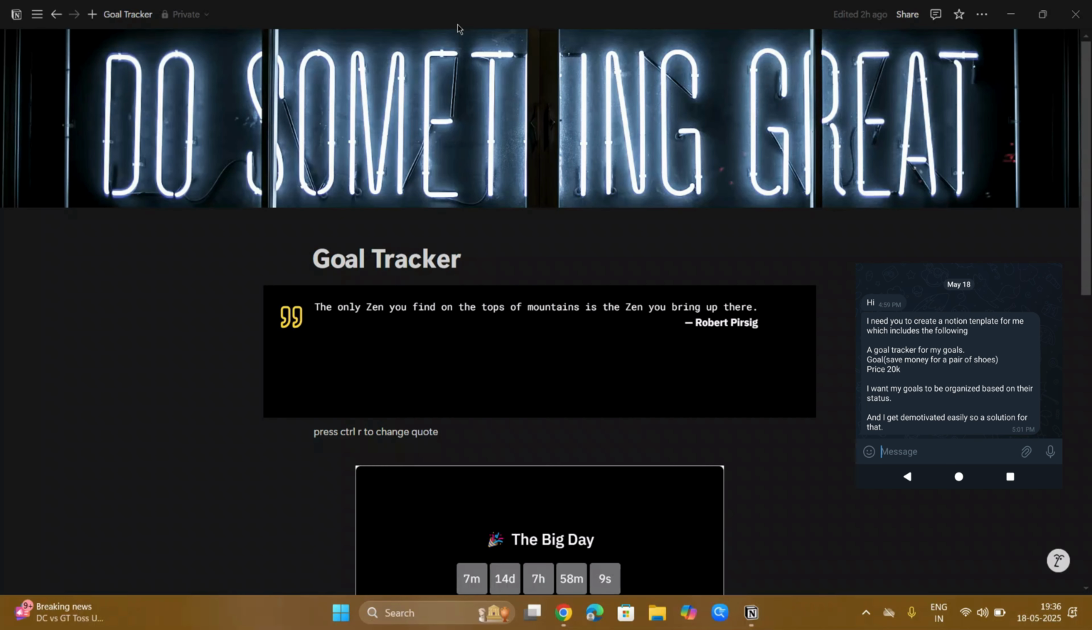For today, we have a special request from one of my friends who wanted me to design a goal tracker for him in order for him to achieve his goals. Now, he has three main goals for this year, and he wants those goals to be arranged in such a way that he can finally put them into different categories.